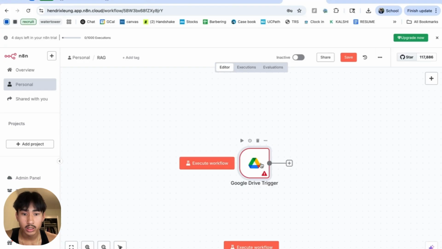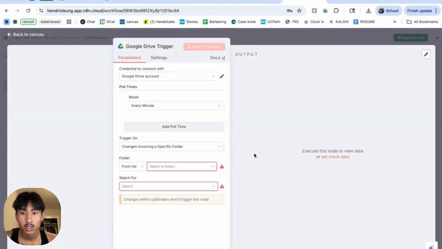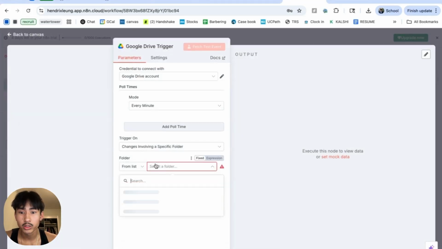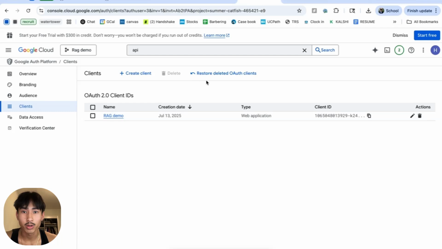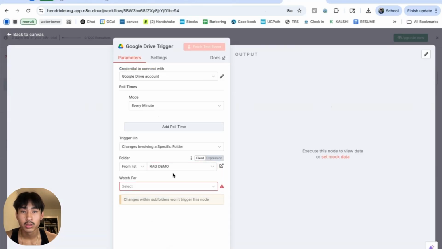So now that we're connected, if we click on this node and we open it, we look in our folder and we should be able to see all the folders existing in our Google Drive. And for this email, I only have one folder open, which is the RAG demo. So this matches up correctly. I'm just going to add my folder that I want this node to be tracking.